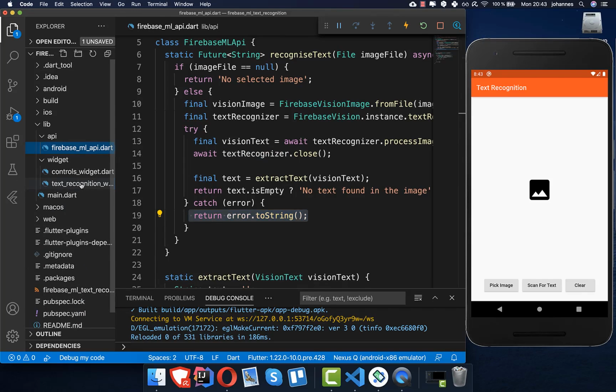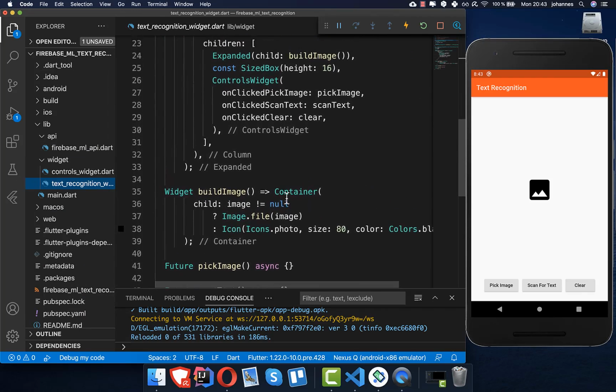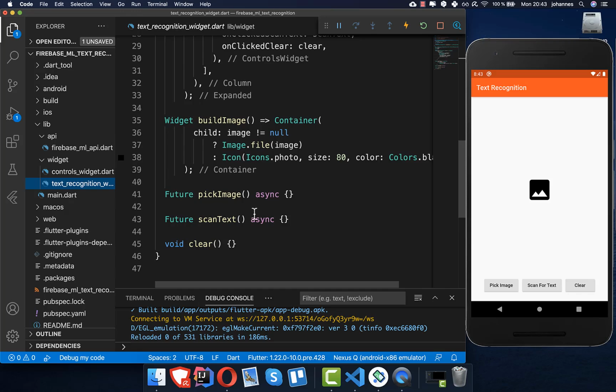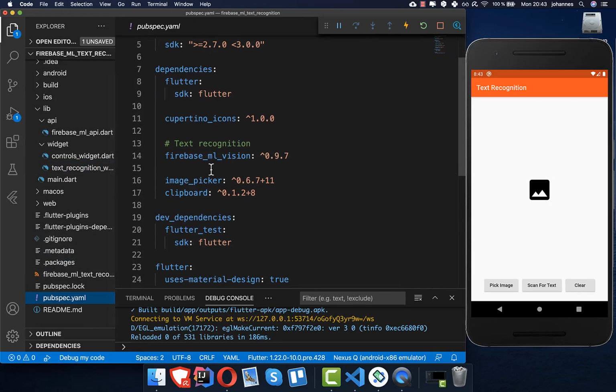Now we go back to our text recognition file, and now we want simply to call first of all this pick image method, the scan text method, and also the clear method. But first of all, I like to mention that you have also to put here this Firebase ML Vision plugin inside, and also this image picker and clipboard. So this is what we used for the text recognition. And you also need to make sure that you set up Firebase correctly. And therefore I put you a link into the resource section of the description box. And there you see how you set up Firebase correctly, because this is needed for the text recognition.